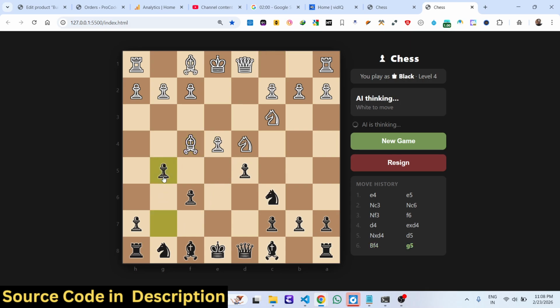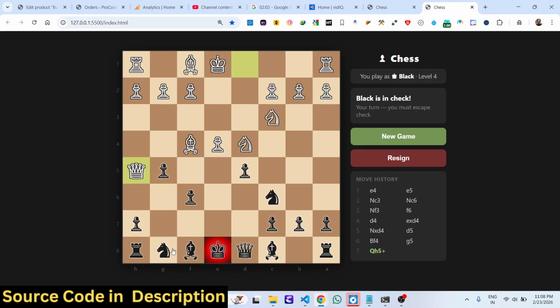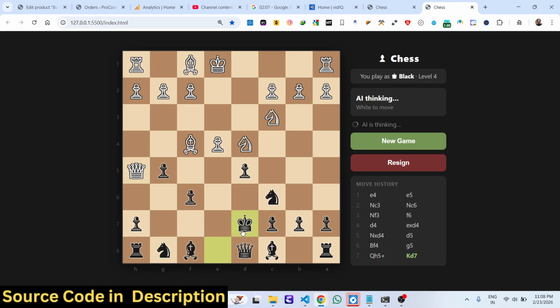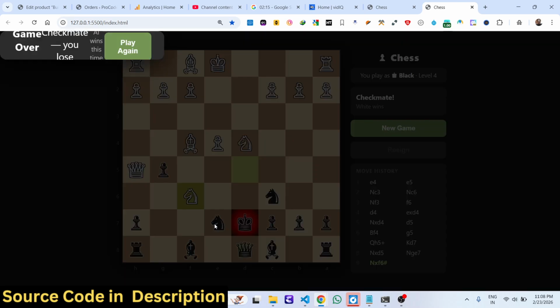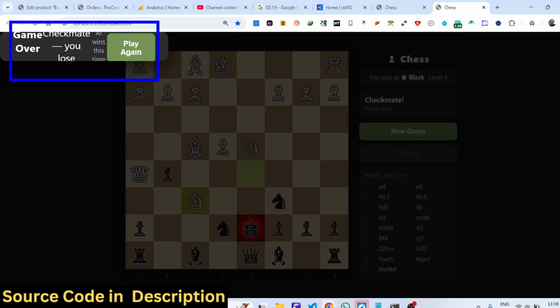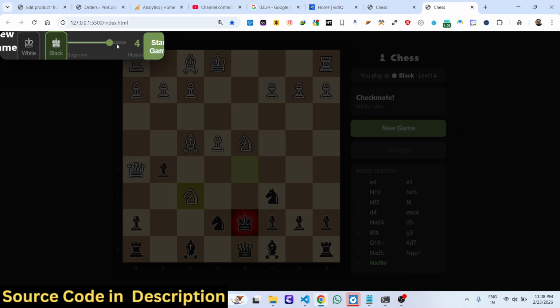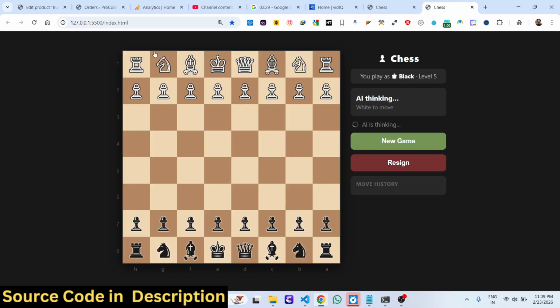So as you make the move here, the computer will also make its move. Now you can actually play your chess game. As soon as the computer has won, it's checkmate. Game over, and you can click on play again as well, and choose the level. If you want to play with the beginner, master, click on start game. So now the computer will play again.